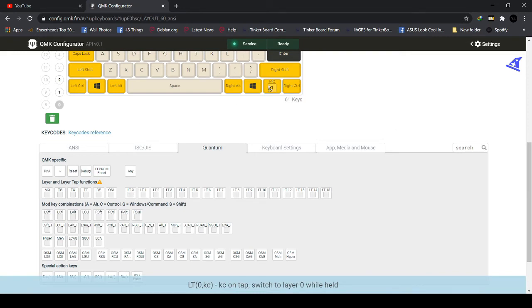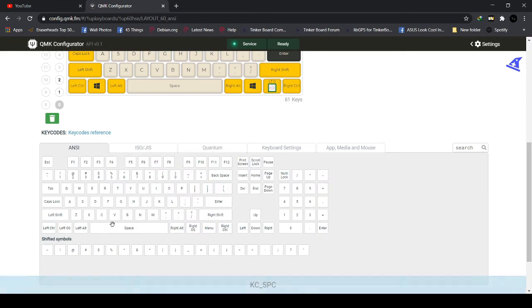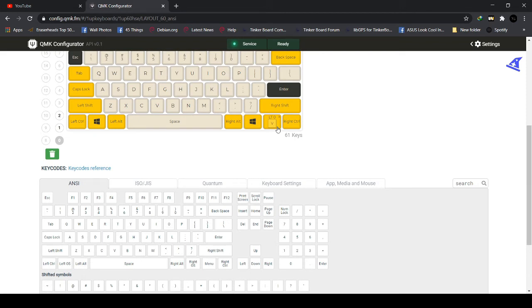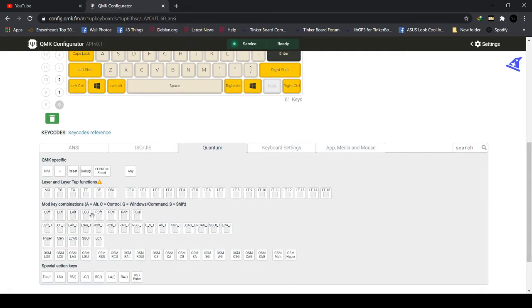So for example, LT0. Then we put in the box the letter V. If we tap this, it will become the letter V. But if you hold it, you will go to layer 0. The same is true with the others in here. So if you want to go to layer 4 when held, then use LT4.